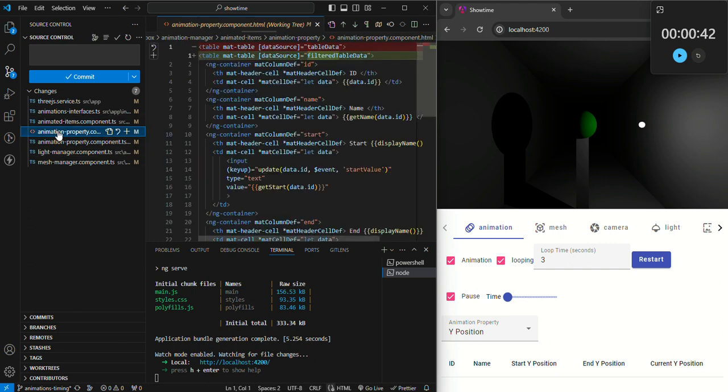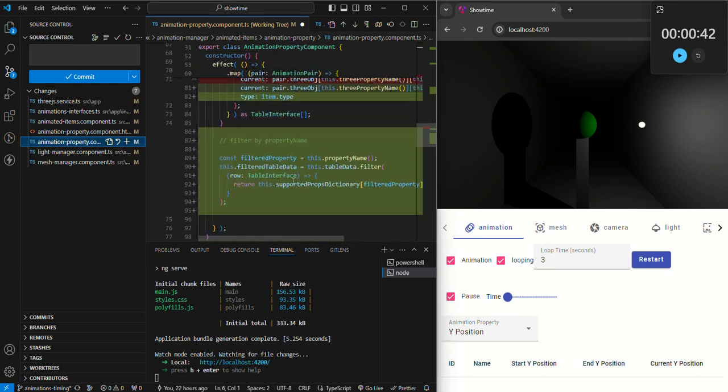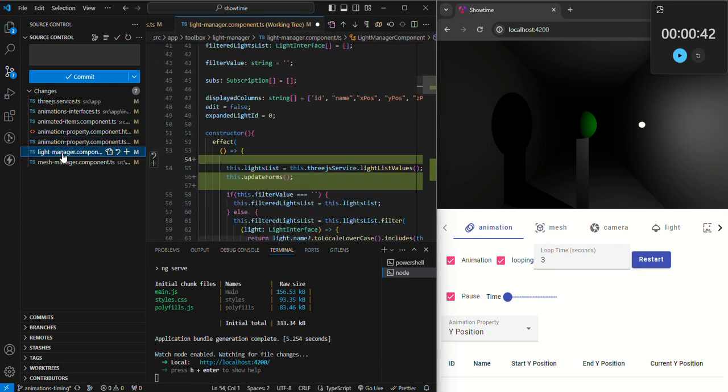Animation filtered. Okay, so yeah, and then I used to have a table data, but now I have filter table data because I'm filtering out anything that isn't of the right type. This is where all that's done. I think I went over that pretty thoroughly. Light Manager was updated to update the forms and Mesh Manager.